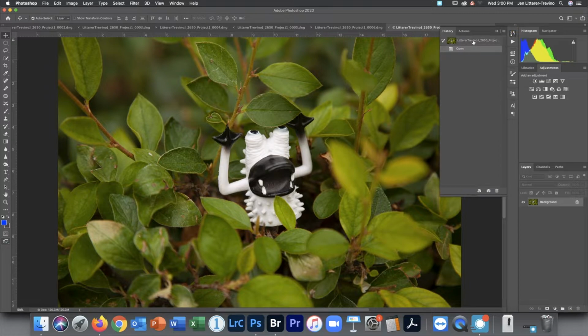For instance, this is the history panel. Throughout the semester, we'll be looking at different panels. The ones that are good to know about are history, the layers panel, the histogram, these adjustment layers, things like that.